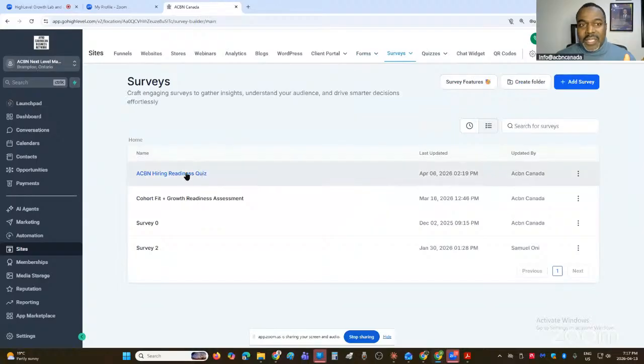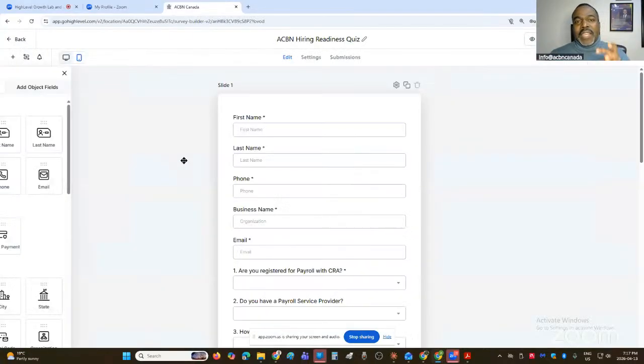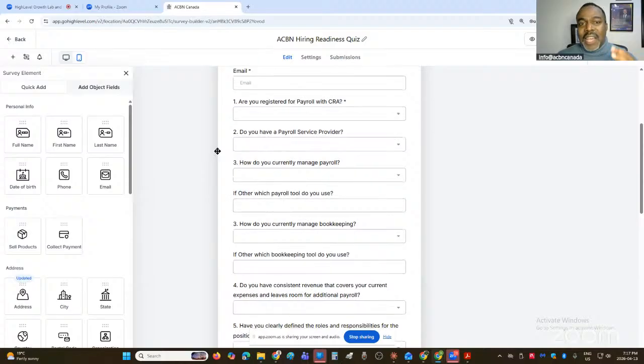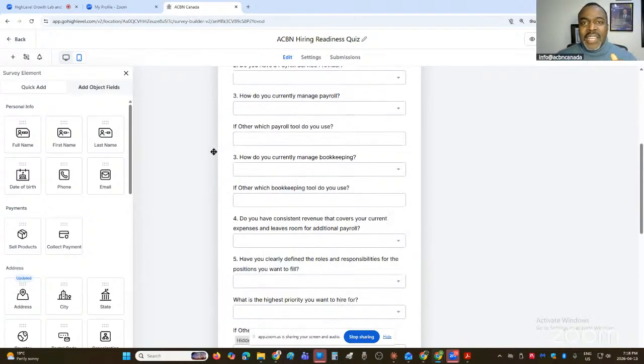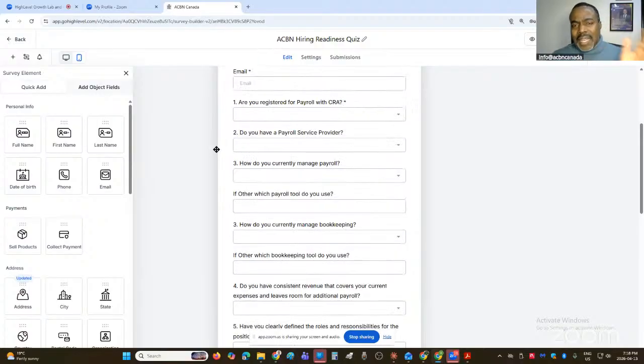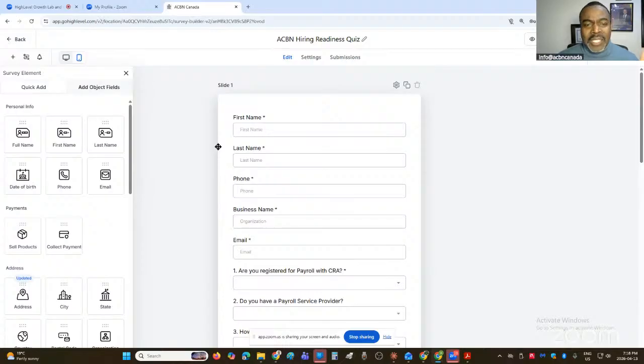So this one is about the readiness to hire somebody. So we do ask questions about, like, are you registered for payroll with CRA? Do you have a payroll service provider? So these are things that we want to understand about a person, and it's more of a short-term quiz, so it's not like a long-term form, although it could be a form because it lasts longer.